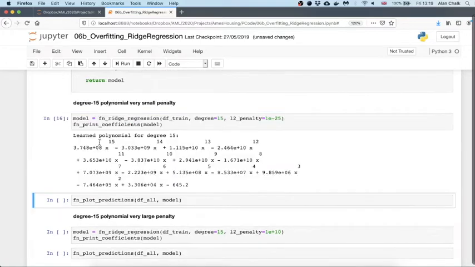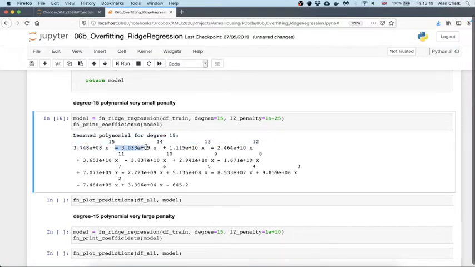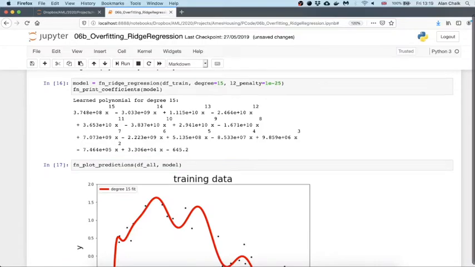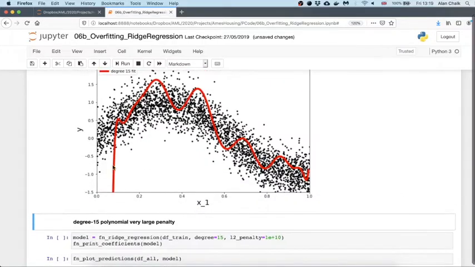What should happen? We should get exactly the same model that we had when we were just doing ordinary linear regression. You can see a massive positive coefficient here, and then the massive negative coefficient that follows, and so on. What are the predictions going to look like? Very squiggly. You can see we've plotted what it would look like on the test data, and it's useless.